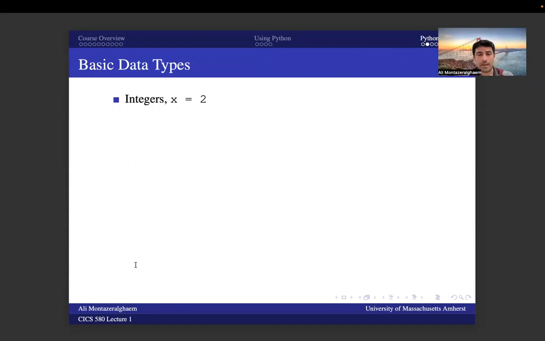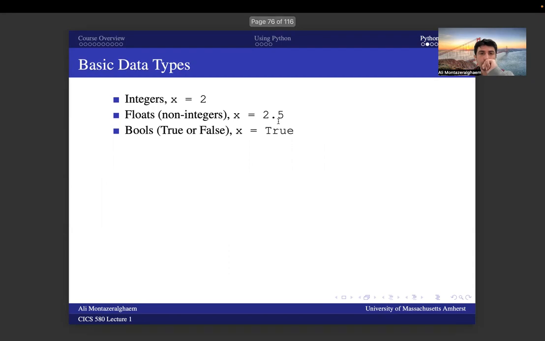The basic data types that we have are integers and floats. Integers, like x is equal to 2, and we have floats, which can have a decimal point and decimal numbers, for example, 2.5. Also, we can have booleans. The value of a boolean variable can be true or false.